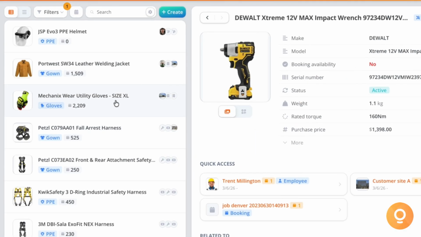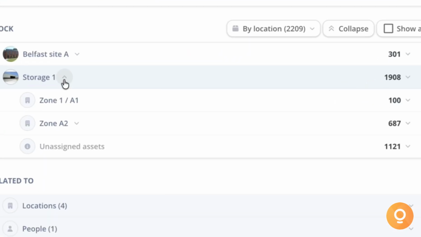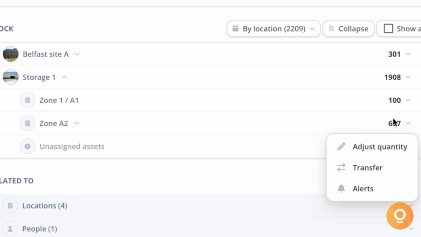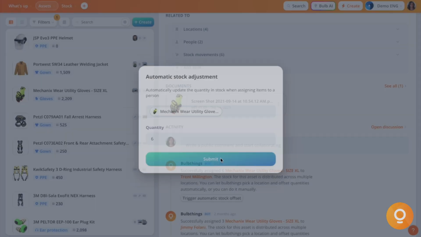In Excel, PPE usually lives in a stock tab or nowhere at all. And when someone asks, has John been issued with safety boots? Well, you scroll, you filter, and you hope. In 2026, you should be able to track bulk quantities across one or several locations, do stock intake, set minimum and maximum stock levels, and get automatic reorder alerts. So remember, serialized equipment, bulk or consumables together in one place.